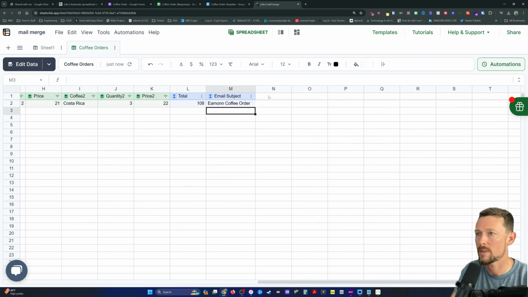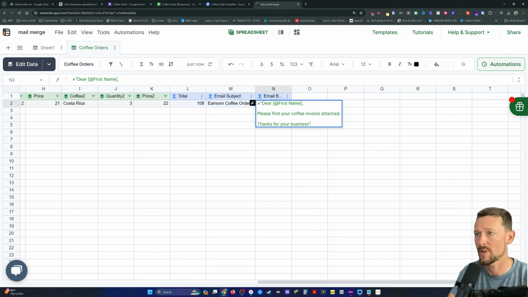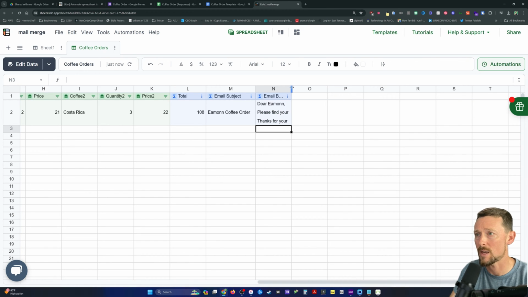We're going to do the same thing for email body. Computed column, equals again, Dear first name, so Dear Eamon. And if you click Alt Enter, you can do new lines inside the cell. Please find your coffee invoice attached. Thanks for your business. All right, very professional. Close parentheses, and there's our email body.